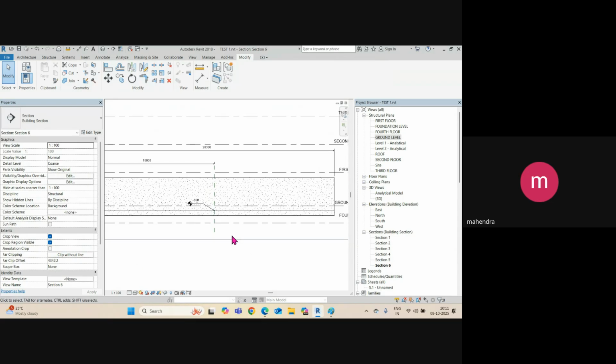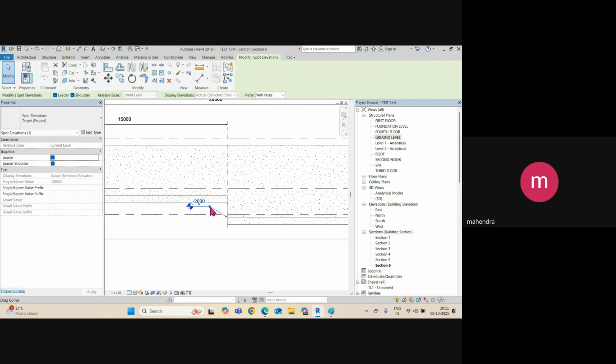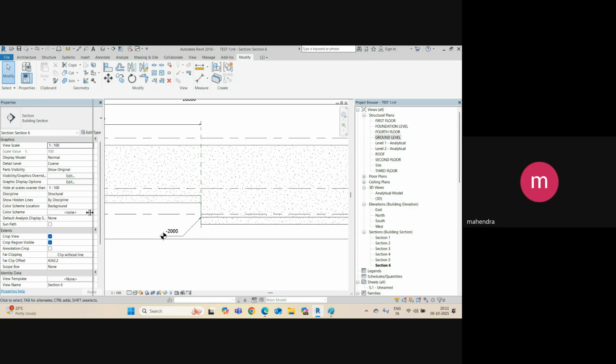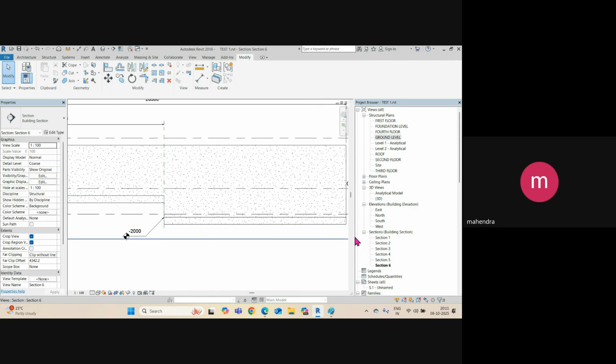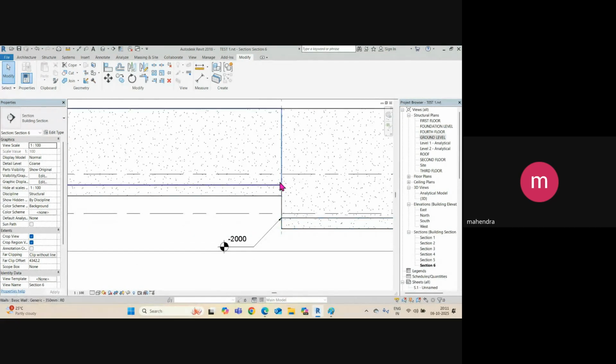Then after that you need to select this wall, and add your offset here, right? From ground level, suppose it's 2 meter, so you need to add a minus 2 meter. So you can see it goes down here. Okay, I will just minimize this, right? So you can see.